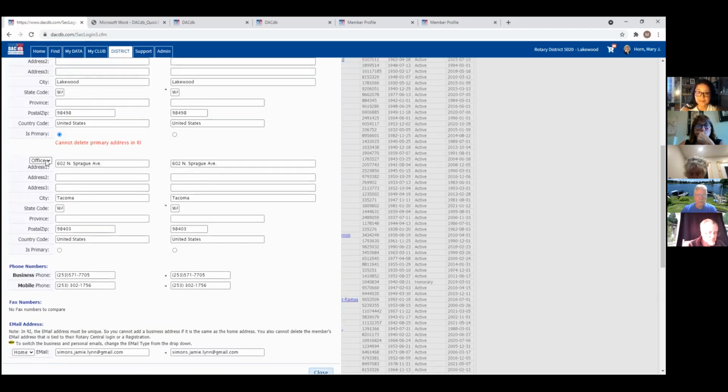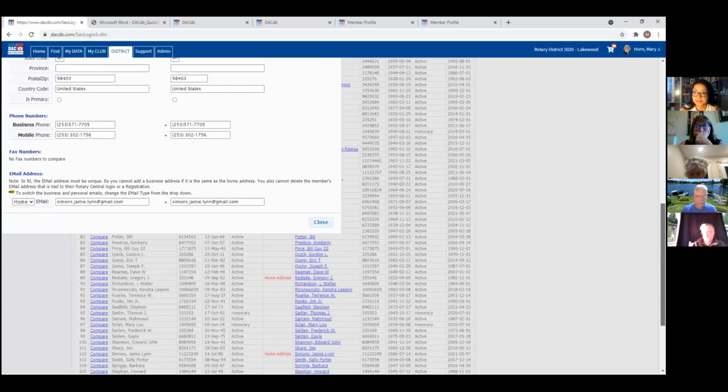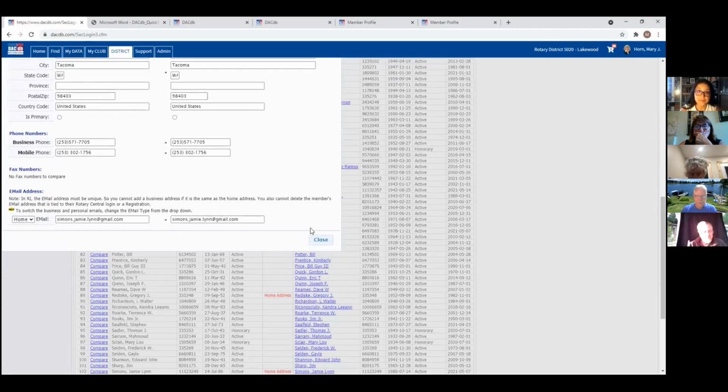Here it says office, and if I click on that, maybe it should say home instead. So it could be something as simple as that. But anyway, you can go through and look at stuff.